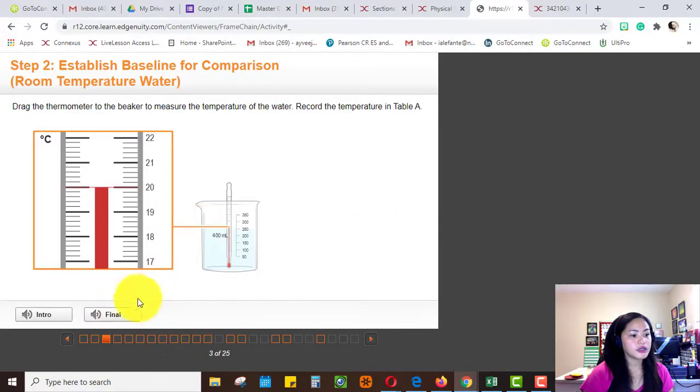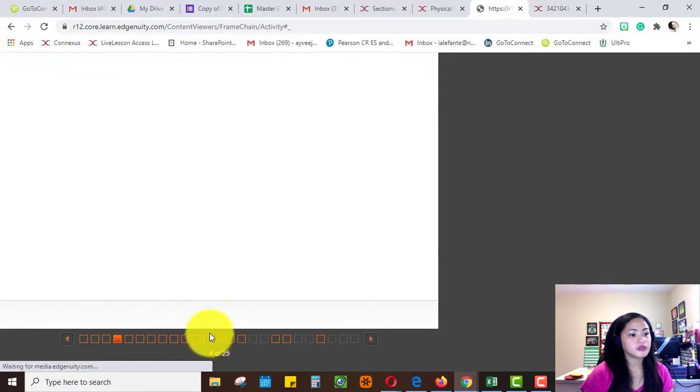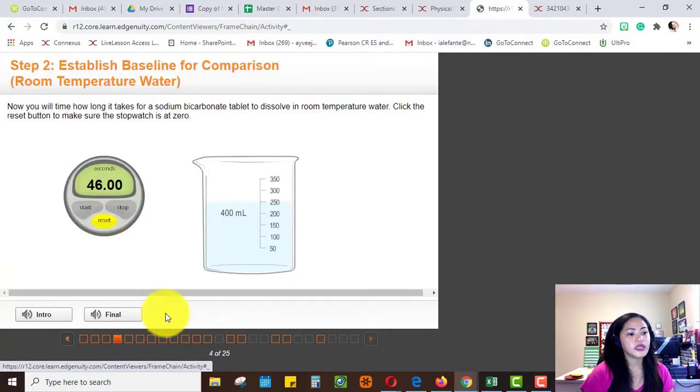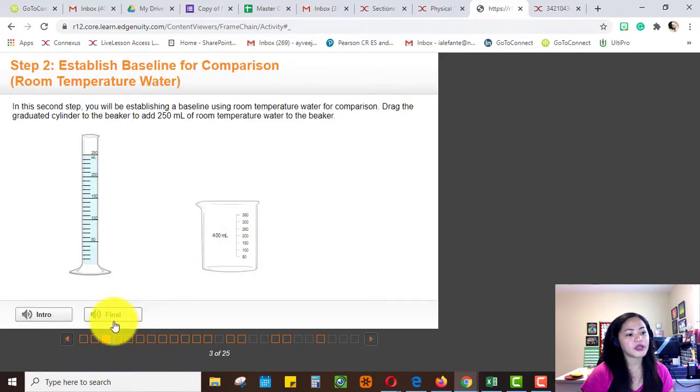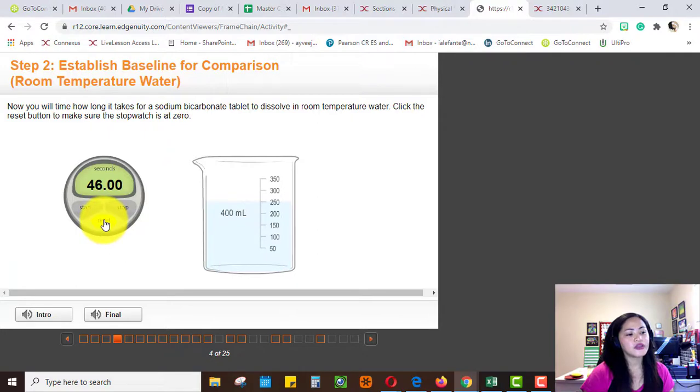And then here, go to the next slide. And then the timer. So you have to reset the timer and then start the stopwatch and add one sodium carbonate tablet. Okay, hold on, let me go back here. So I think we did that, that's fine. And then if you have this timer, you have to reset and then start.